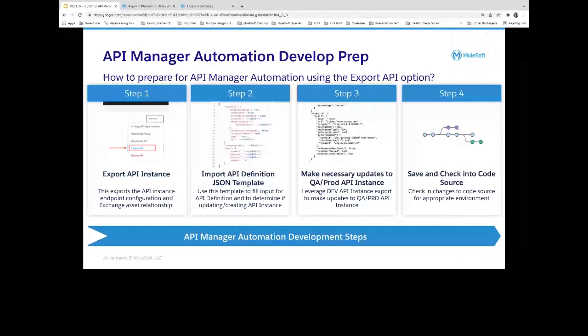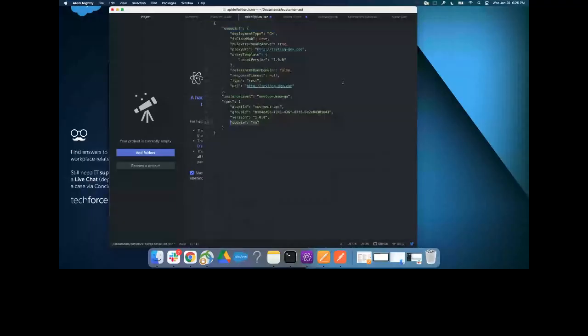And then the next step is what's called an API definition template that we need as well to make this automation successful. And the way that definition template looks is something like this. So it's a little bit simple. This will always be the same. The only thing that would change are the values here.